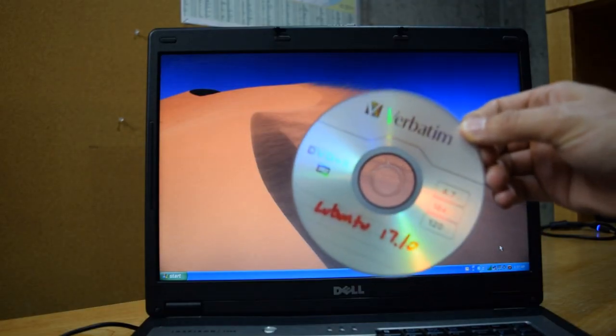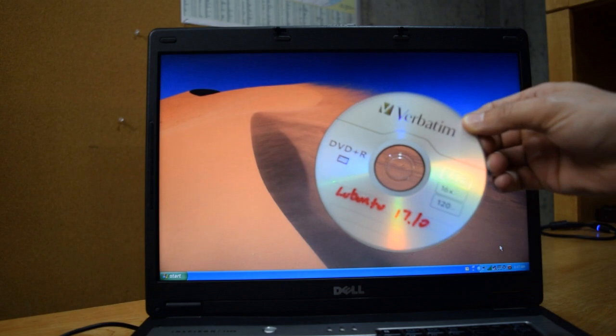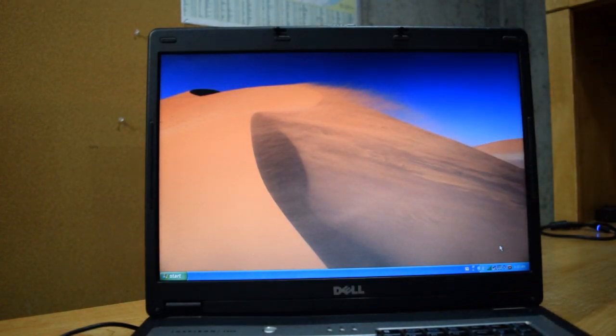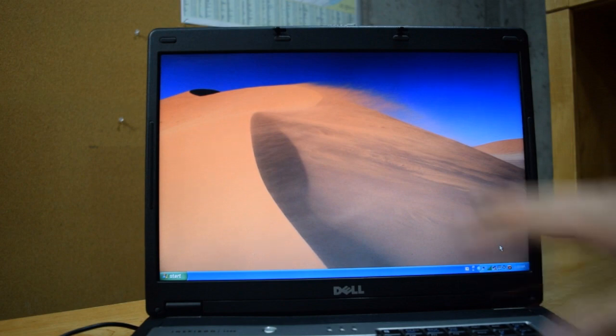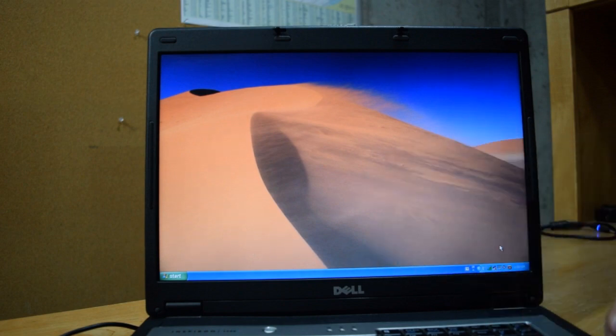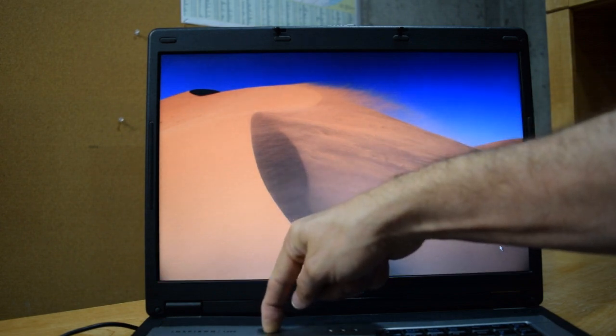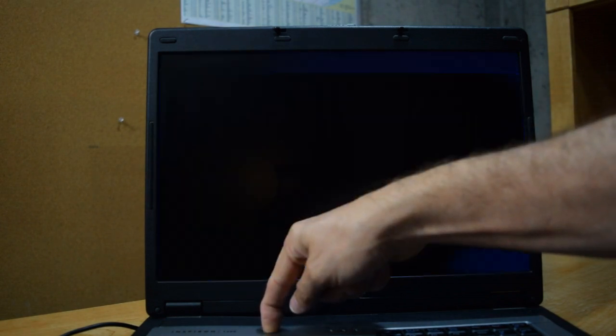So I've got my Lubuntu 17.10 disk. I'm going to put that in my drive here. And now, normally I'd try and gracefully shut this down, but it takes a long time for it to shut down because it's such an old computer. So I'm going to give this the one finger salute and just hard power it off here.